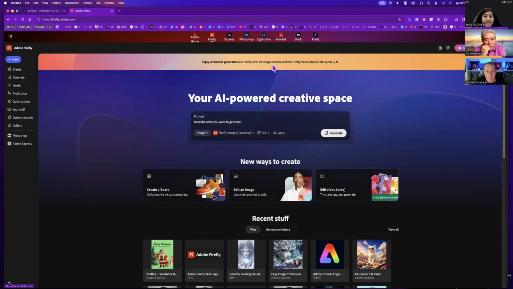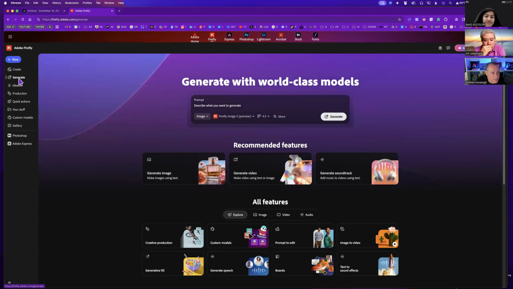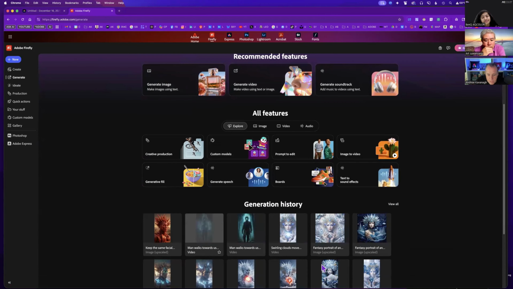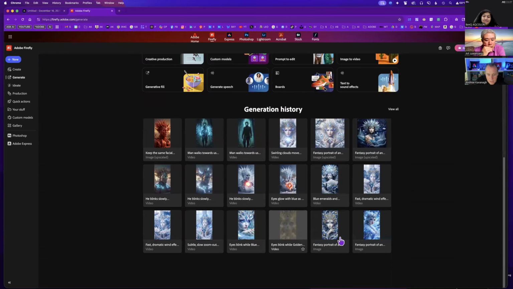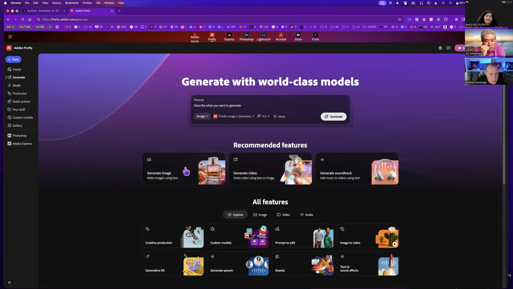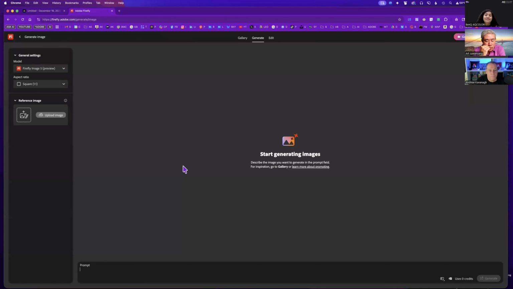It reminds you that you have unlimited generations in Firefly until January 15th. Thanks, Adobe. And then if you click the generate tab, you have generate image, generate video, generate soundtrack. Pretty nice. And then it'll show you a generation history of some of the images you've worked on. So I work on quite the variety of images and surreal imagery. So to start with, I just hit generate image.